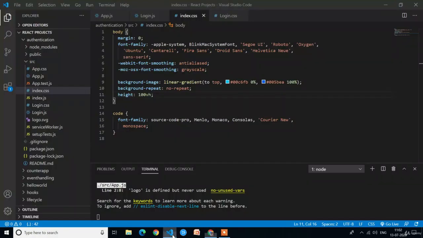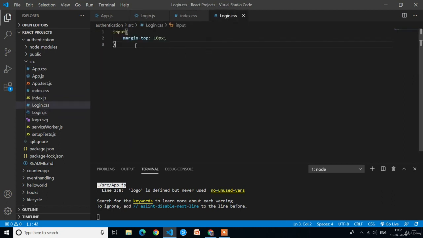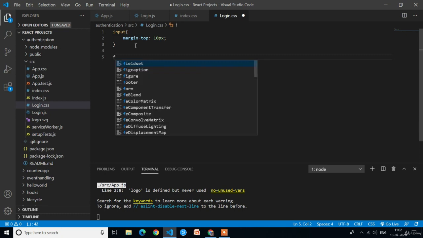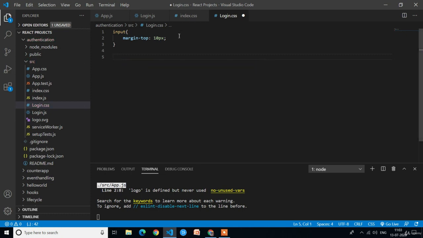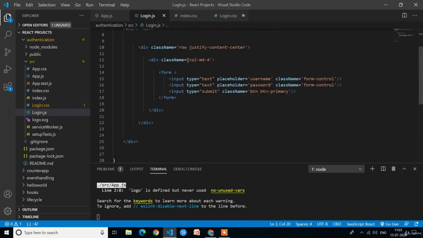So I will add the margin for the form. In the login.css component, I will write the margin for the form. Instead of margin for the form, I will write margin for col-md-4, because I want to add margin for the entire div. Here the form is present in the col-md-4 div. This is the class name which is used to apply styling for this div.